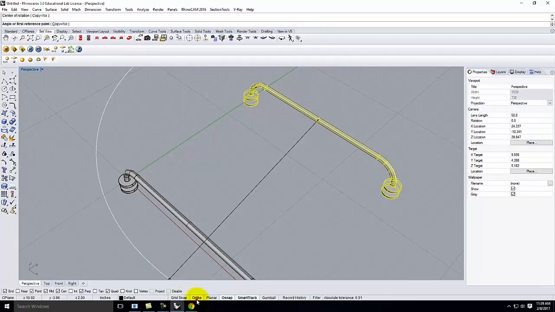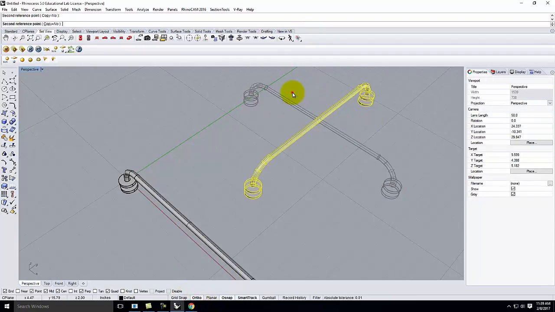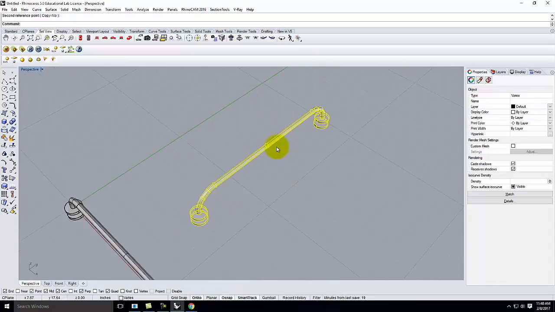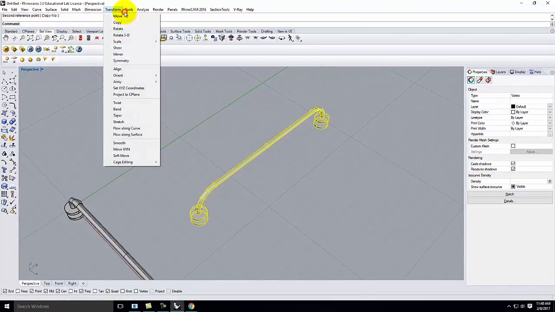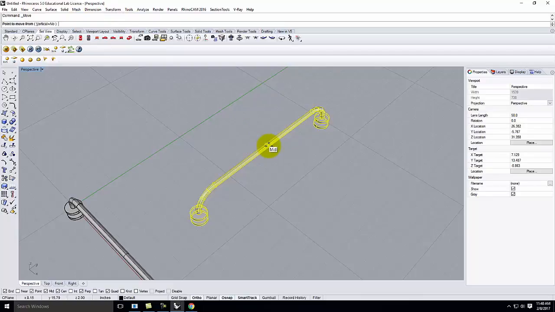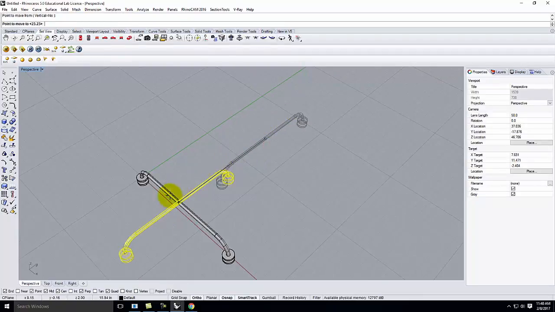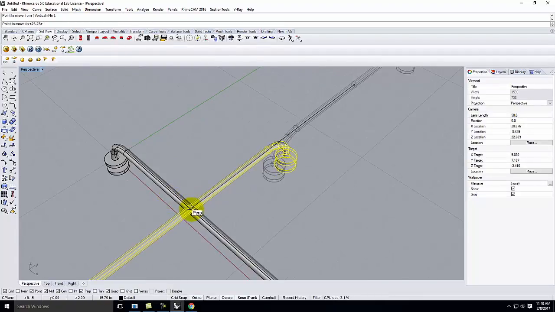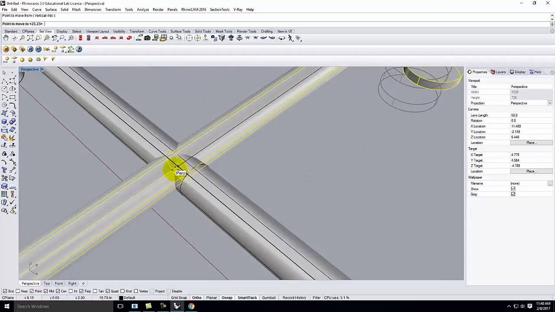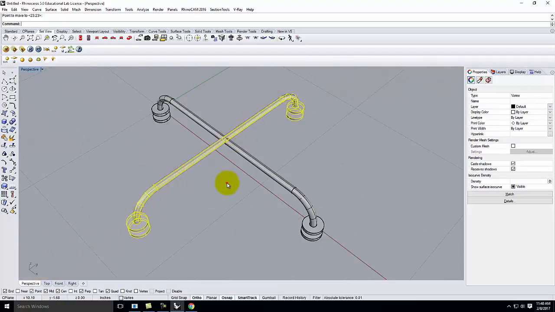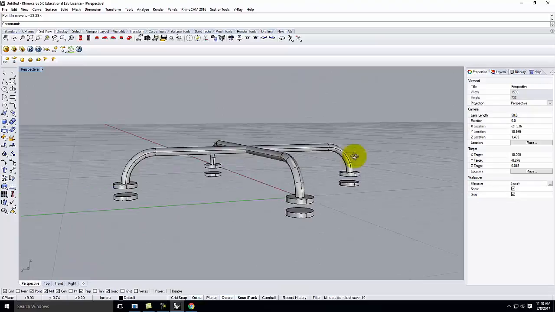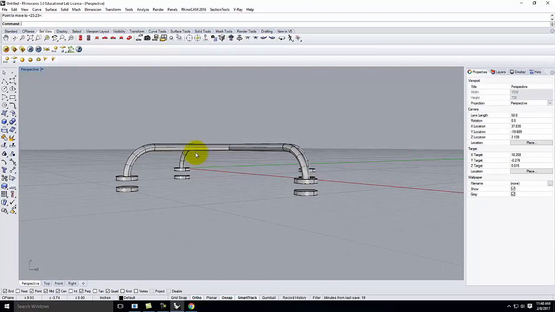Let me turn on ortho here for a second. And we're going to turn it sideways. Then I can move that. So I'll go back to transform and then move. Again, right from the center so that the two overlap right there. And so now I have that shape established.